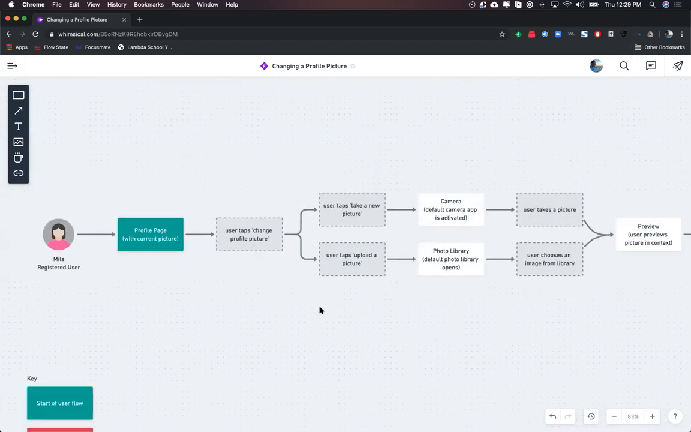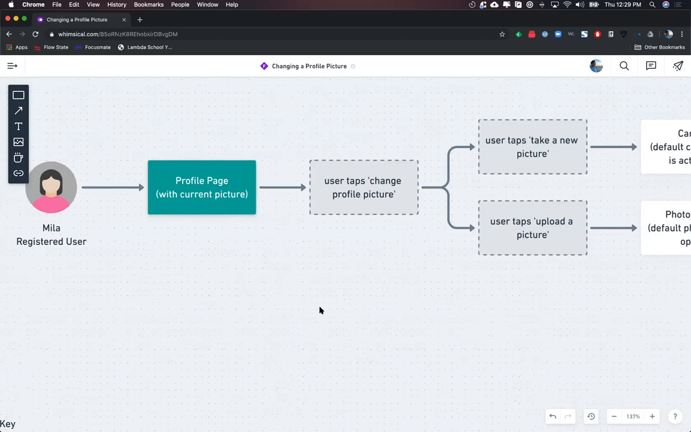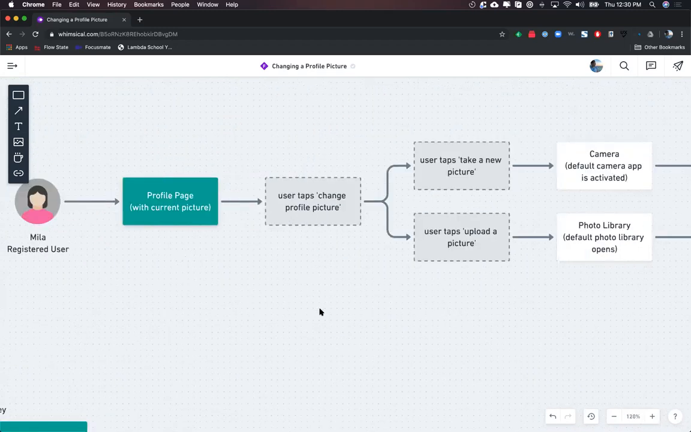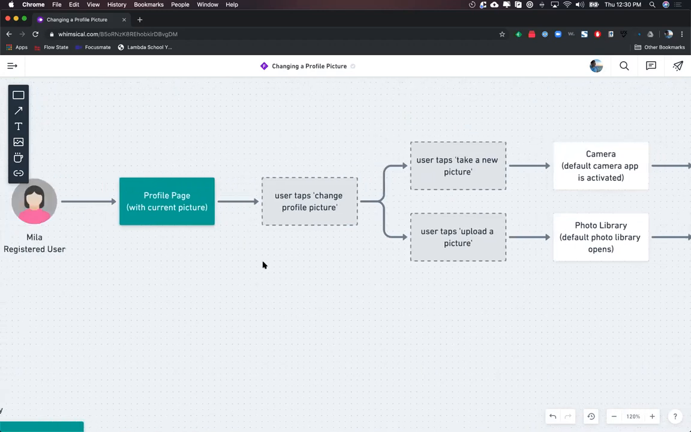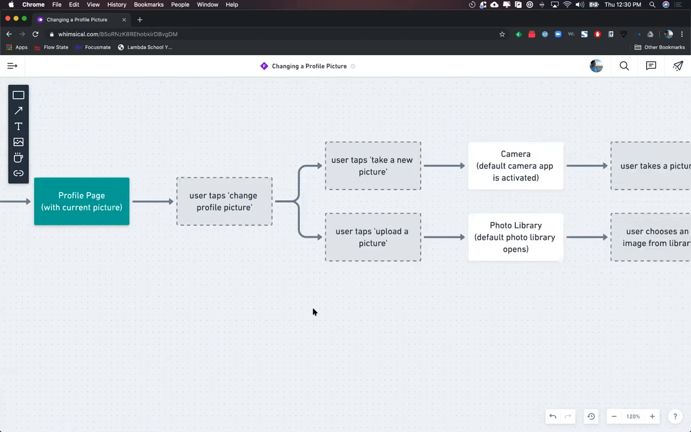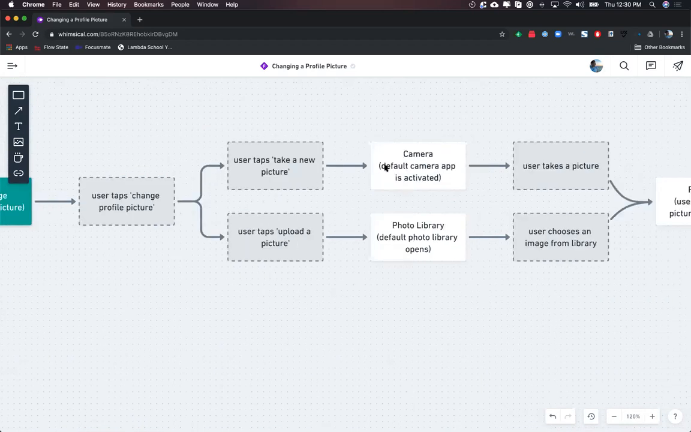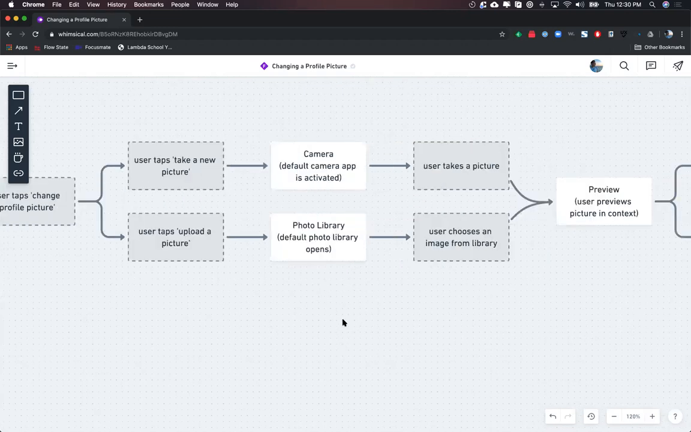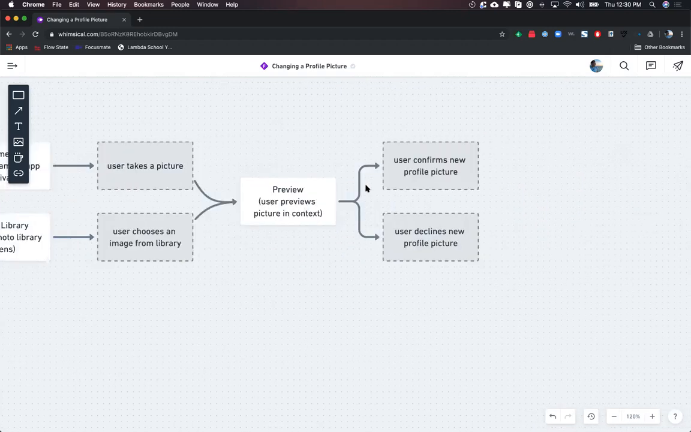So now we're getting a pretty good picture of what this flow looks like. We're not done yet. We haven't finished it. But I'm going to go back and just review and make sure there's nothing that I think is missing or that really stands out as missing to me. So Mila starts on the profile page with the current picture. She taps on change profile picture. She taps on take new picture. Camera app opens. User takes a picture. She clicks on upload a picture. Photo library opens. She chooses an image from the library. Okay. Previews and then confirms or declines. So far, I think that's pretty good.